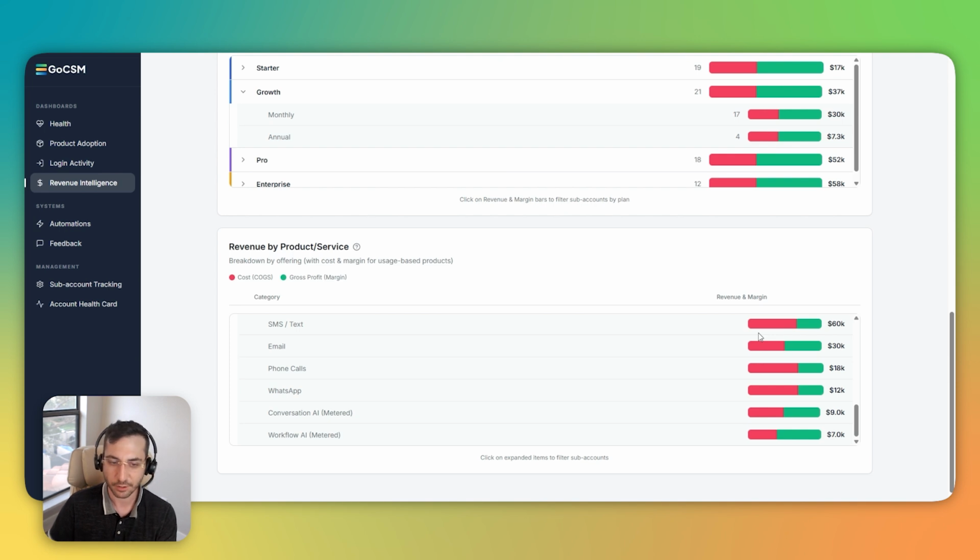If wallet revenue represents a significant portion of your total revenue, that's a good sign. It means your clients are actively using the CRM for communication and automation, which means that they're very reliant on it, which leads to higher stickiness and then deeper reliance on the platform.